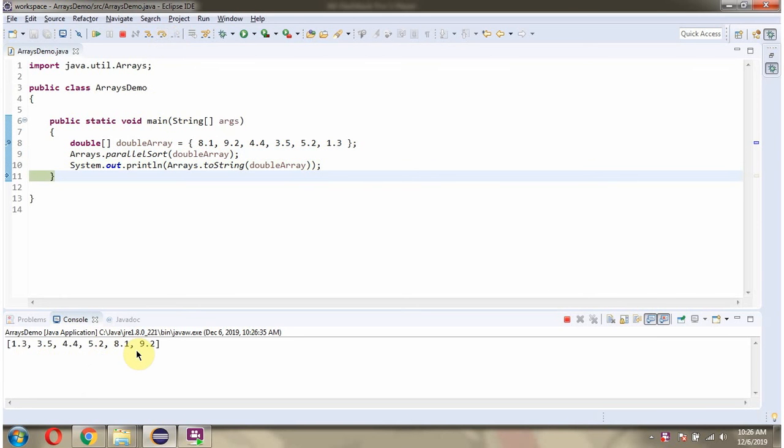Here you can see the output, and the elements are arranged in ascending order.